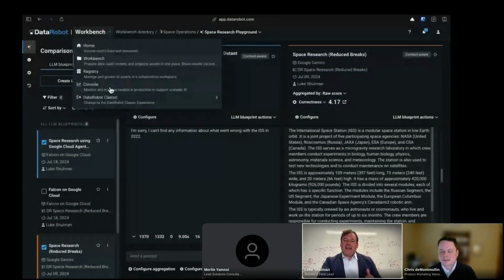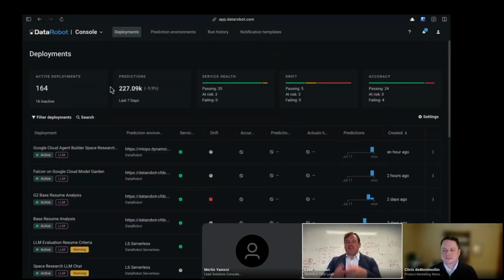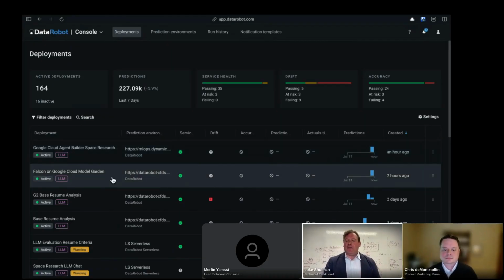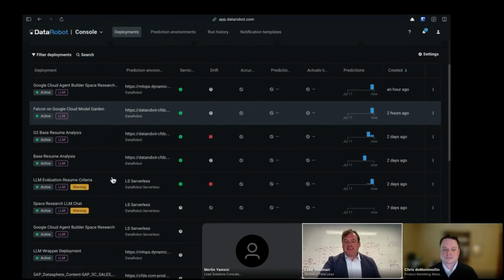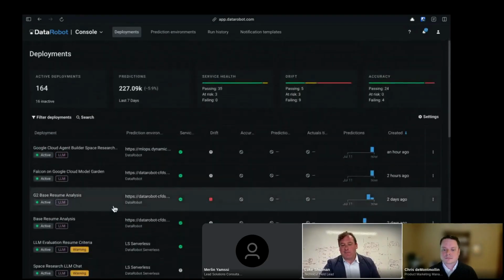Okay, great. So next up is, how do we operate and govern these models at scale? I'm pulling up DataRobot deployments, and what you can see here is our Google Cloud Space Research Agent, and it's done predictions just recently. Here's the Falcon LLM. I literally have 5, 10, 12 different LLMs that are being monitored and governed right here on DataRobot.